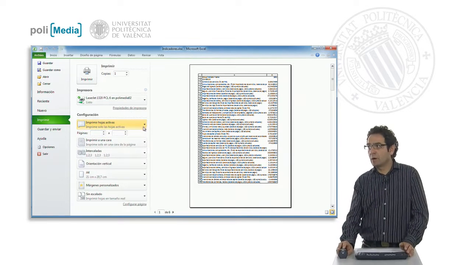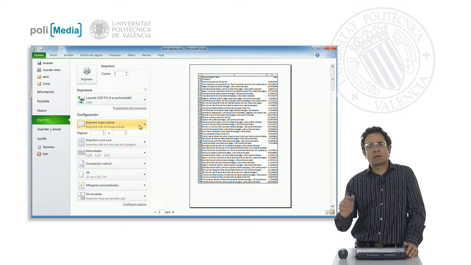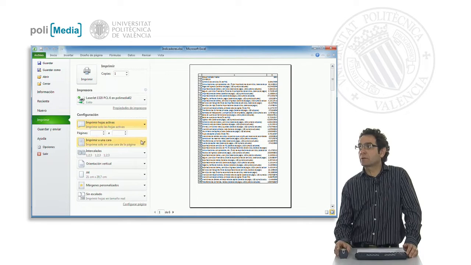This is not the norm. Normally I would want the default option, which is to print the active sheet. But in this case, we have different setup options.